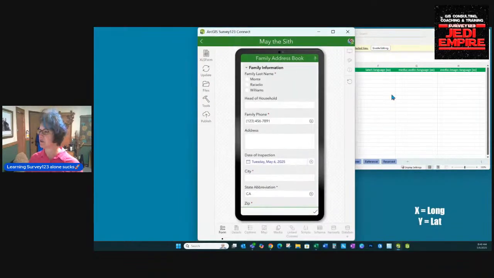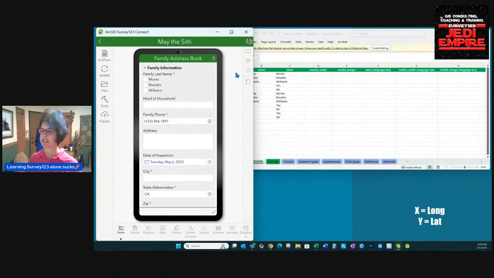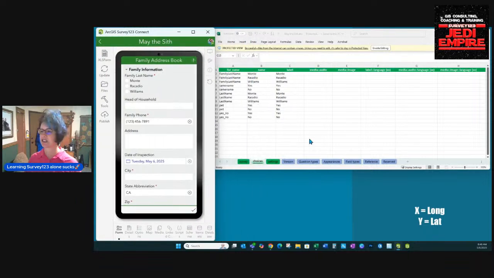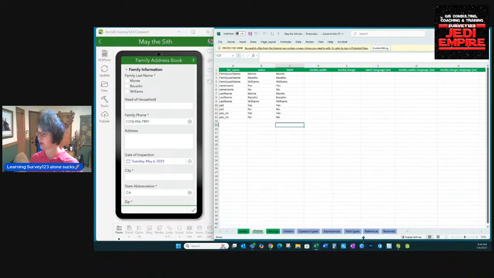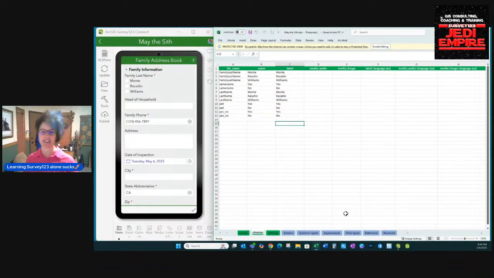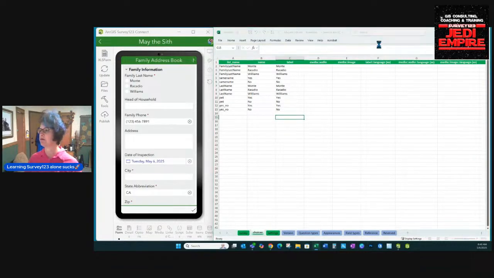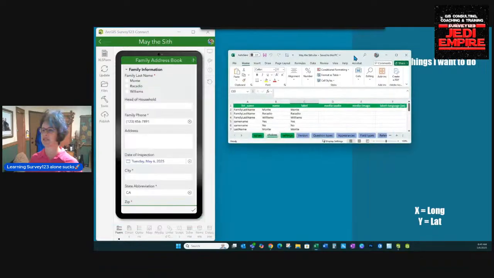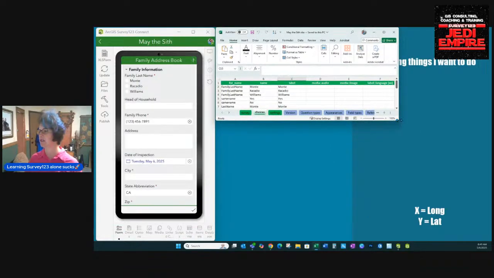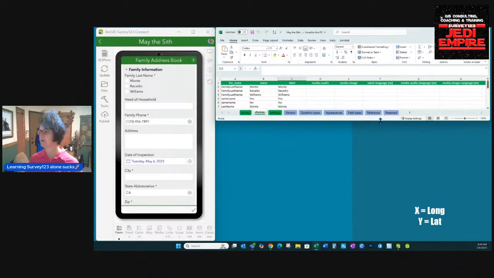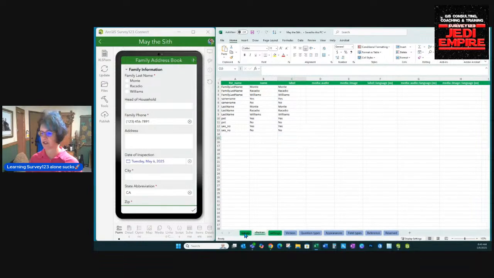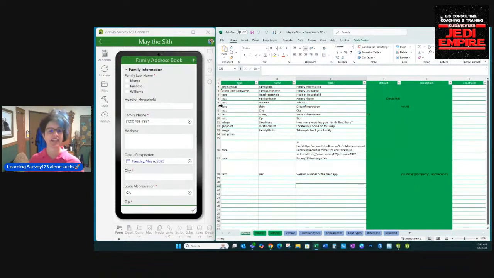Now, what happens is when you build a new Survey123, you want to put it on your screen appropriately. This is how I like to do it until I get to where I need more real estate somewhere. And I'm going to enable those. Oops, enable. And then move this back over another time. All right, so what you're looking at here is a family address book.